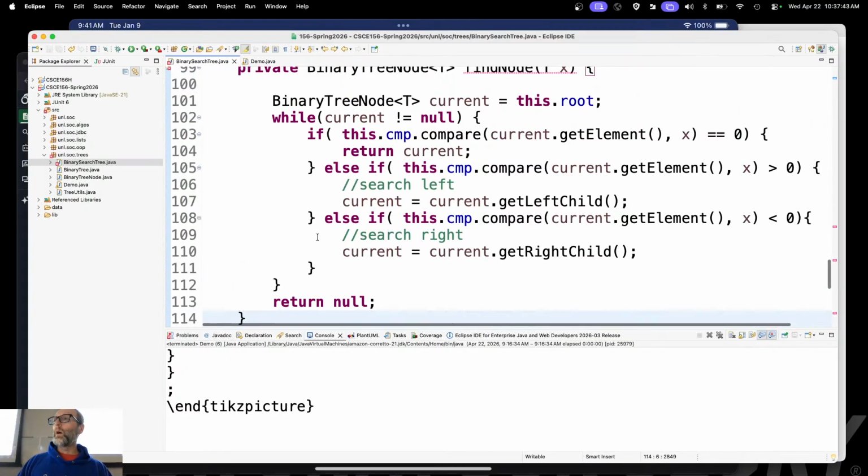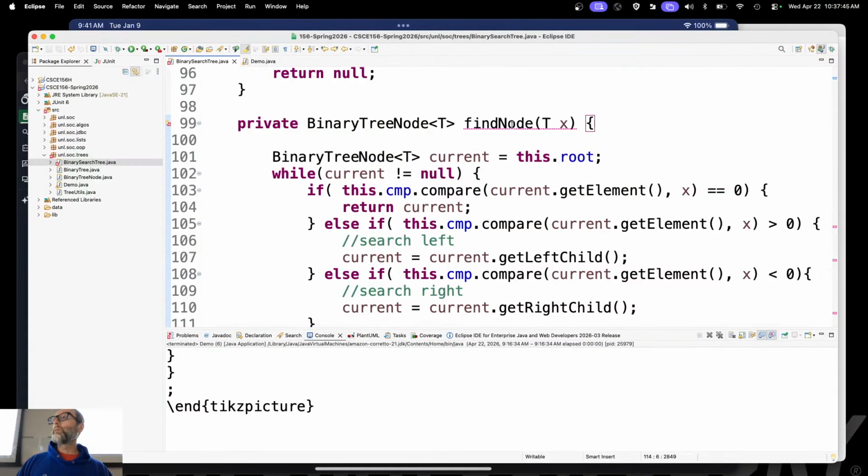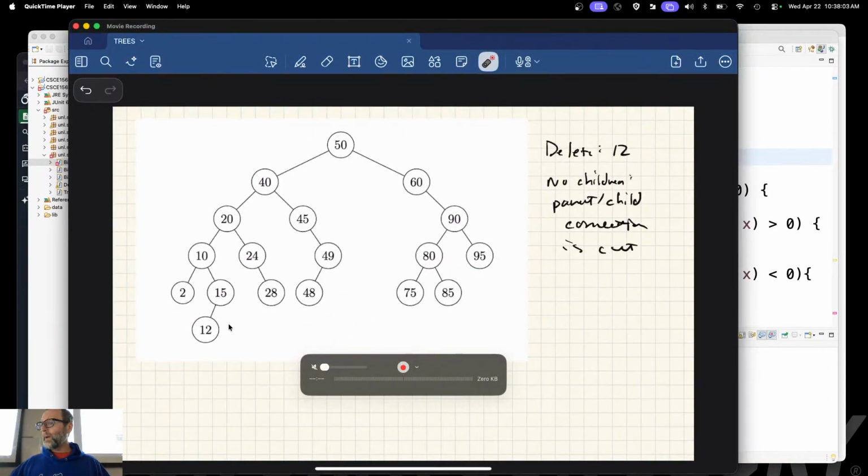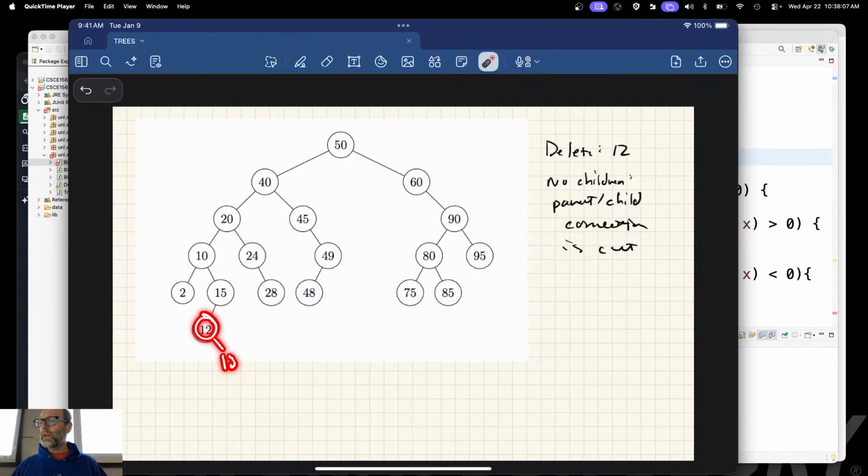But what I actually want is the parent. Find node parent, right? There we go. And that will give me both pieces of information, right? It'll give me the parent. I have both options, basically. If I'm searching for a particular node, I want to find that node. Otherwise, I want to find the parent because I know that that node doesn't exist, right? For example, if I'm inserting 13 here, I would have to find this parent here so that I can insert it as the right child of 12, right?